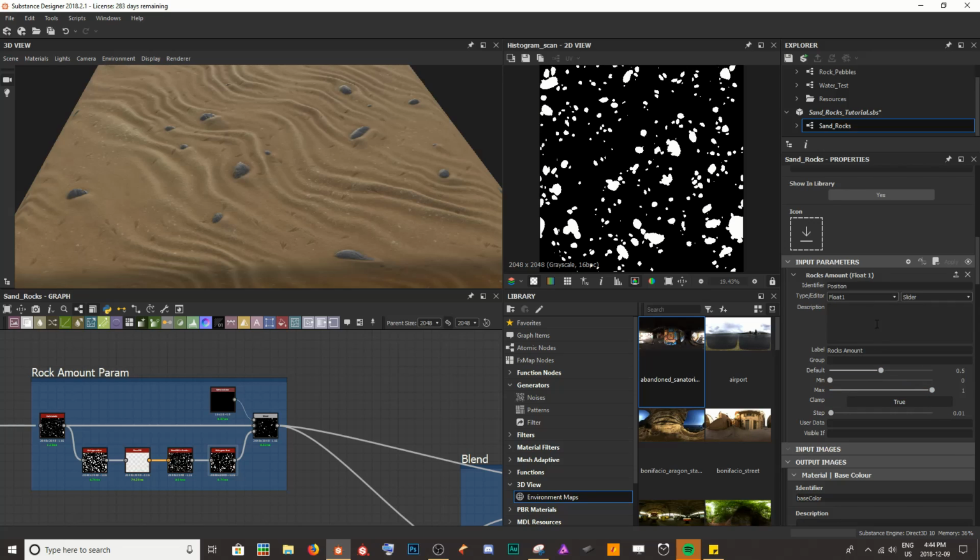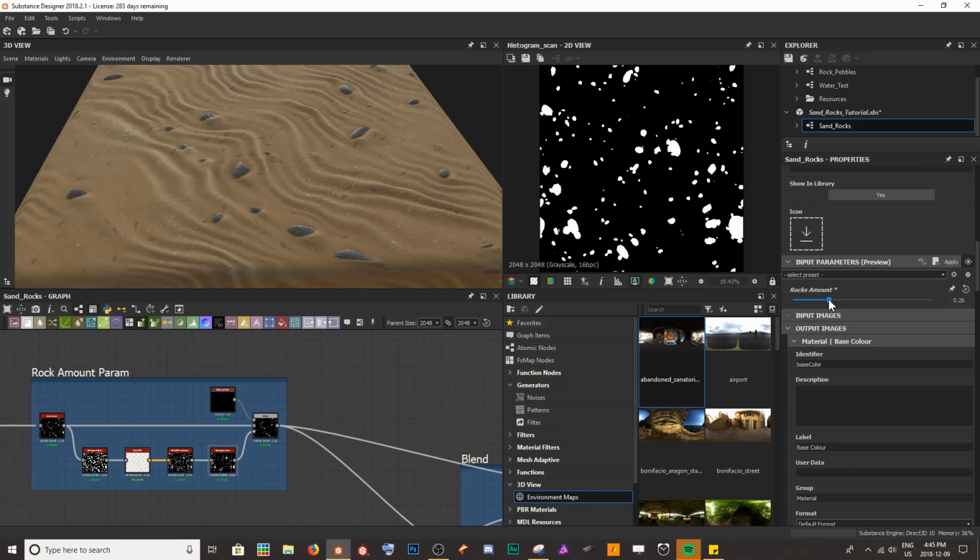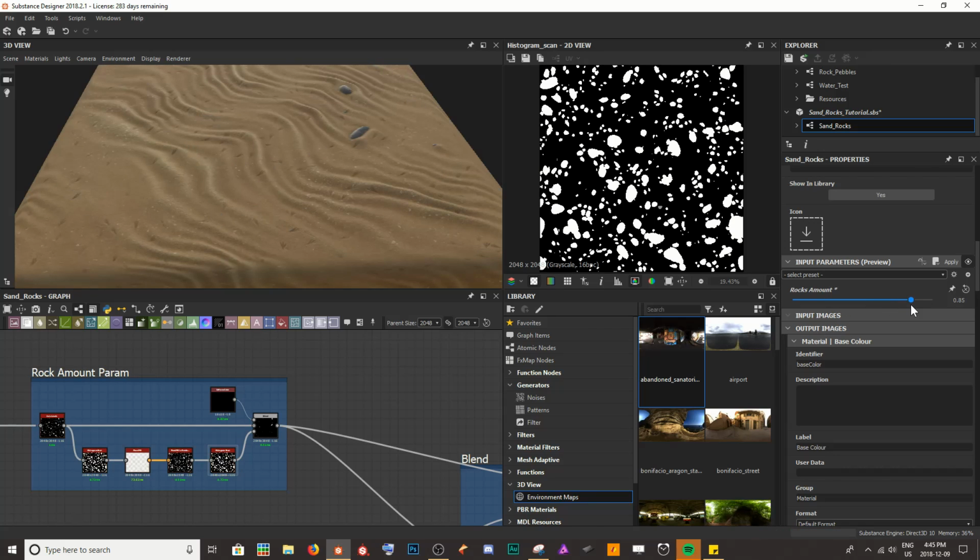We can also check and see how this is going to look in a preview if we come up to this eyeball here. We can switch to preview mode, and you can see now our parameter is called rocks amount. And as I play around with it, our rocks show up and remove entirely.